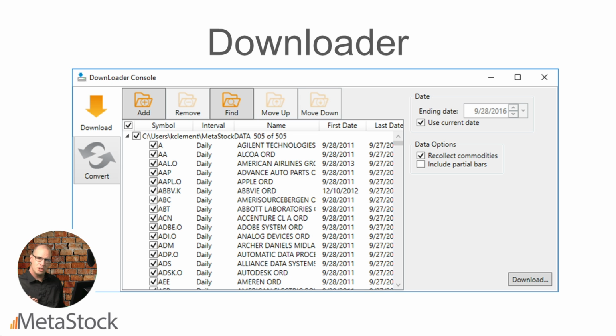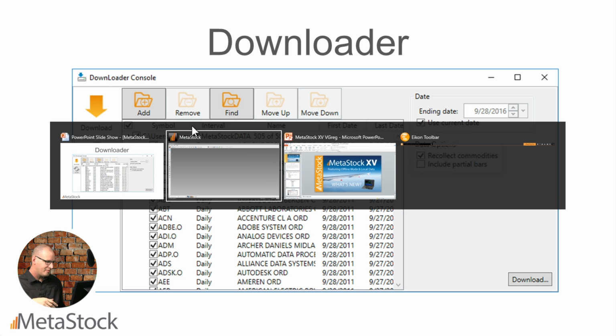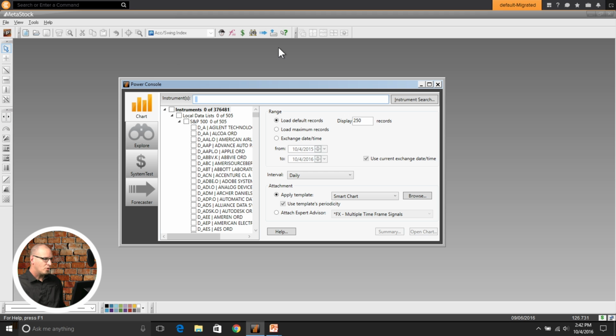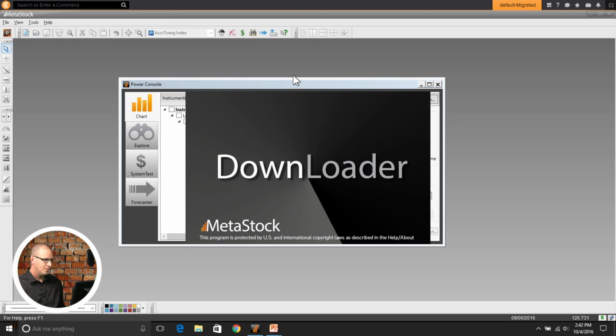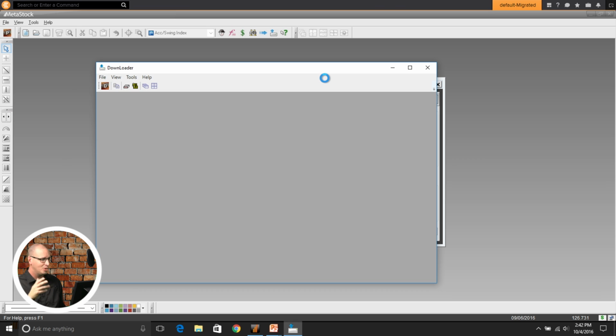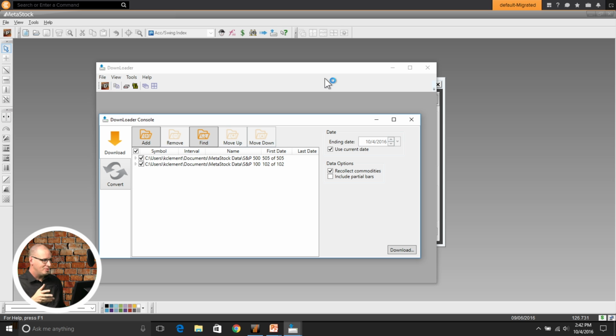So let's just go in and show you the downloader for just a moment, show you some of the features that it has. So we're going to come in here, and all I have to do is click on the downloader icon, and it will open up the downloader program. Now the downloader's been rebuilt from the ground up. It's not as clunky as the old downloader that you may be used to, but it's going to be faster and easier for you to use.